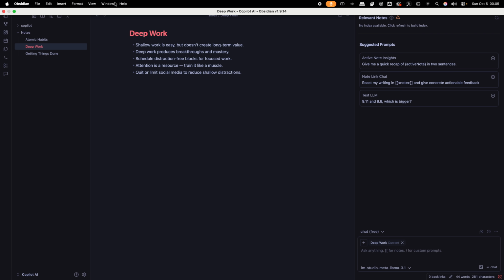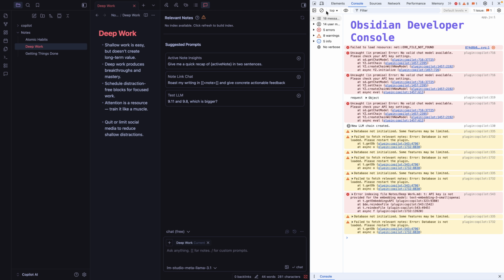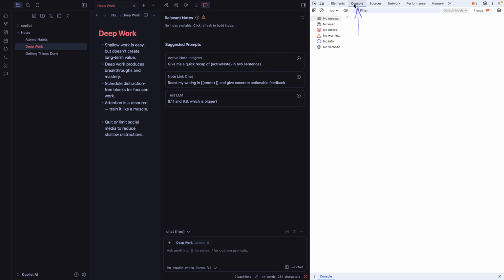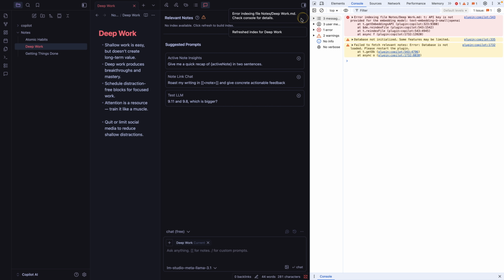If we enable the Obsidian Developer Tools, select Cancel, and refresh the indexing, we will see an error. API key is not provided for the embedding model. The problem is that we don't even have an embedding model yet.